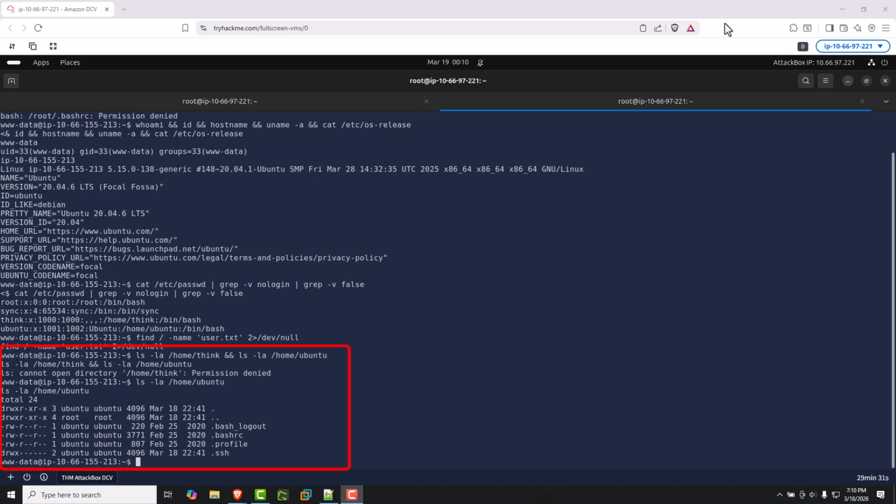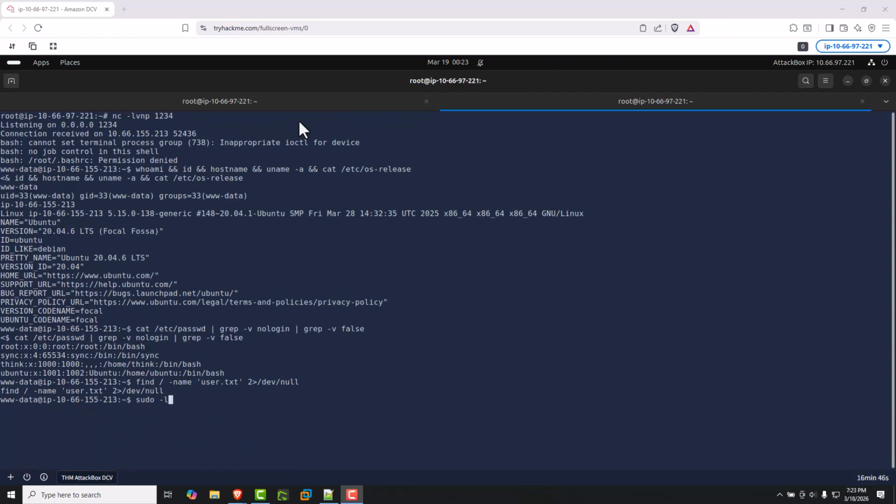I ran the following command shown in the CLI to view the contents of the think and ubuntu users' home directories. I got permission denied when trying to look at the think user's home directory, but for the ubuntu user's home directory, I could see the contents. Unfortunately, there was nothing useful. With host enumeration done for the most part, let me see my possible path to privilege escalation.